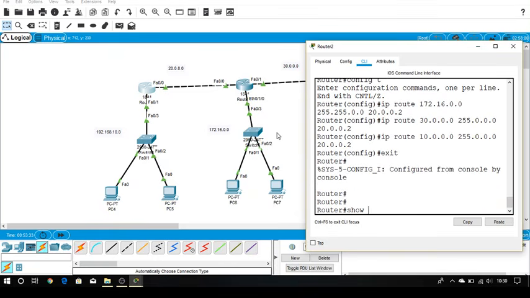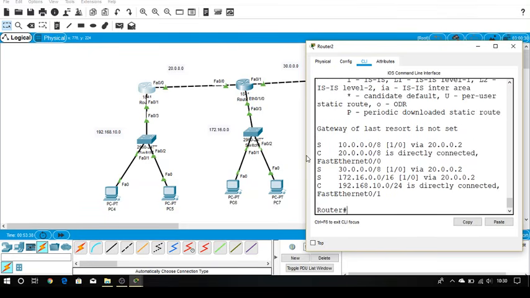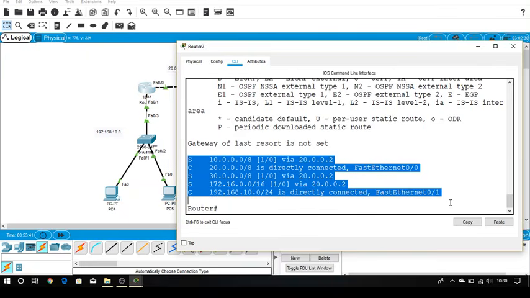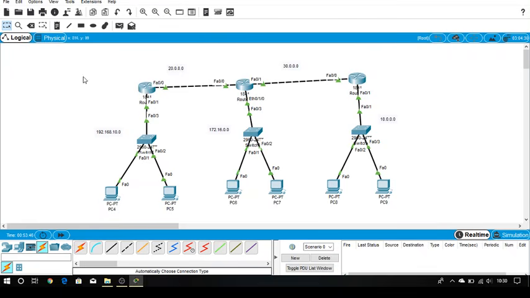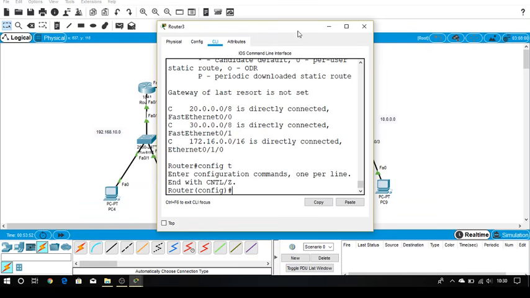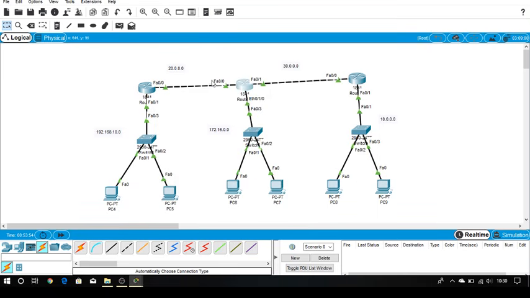Show ip route. In this network diagram we have seen 5 networks. Now information for 5 networks is present in the first router's routing table. Now similarly go for the second router, but here we need to consider something. config t. This router is aware of how many networks? 3 networks which are directly connected, not aware of 192 and not aware of 10 networks.